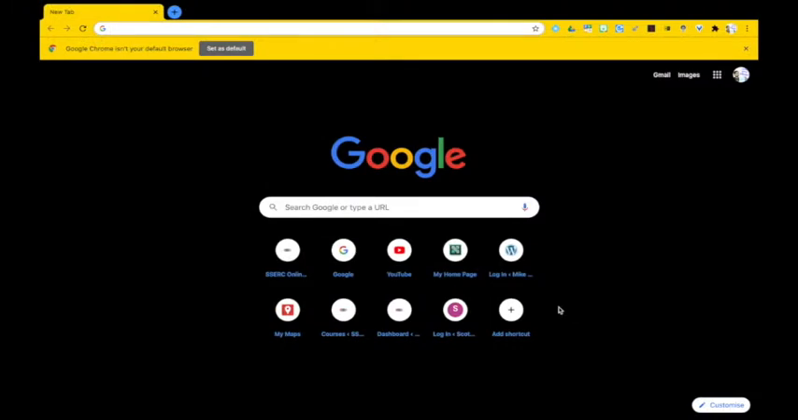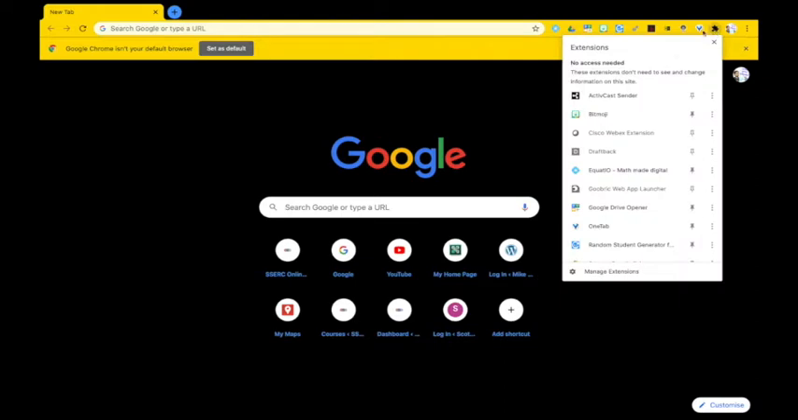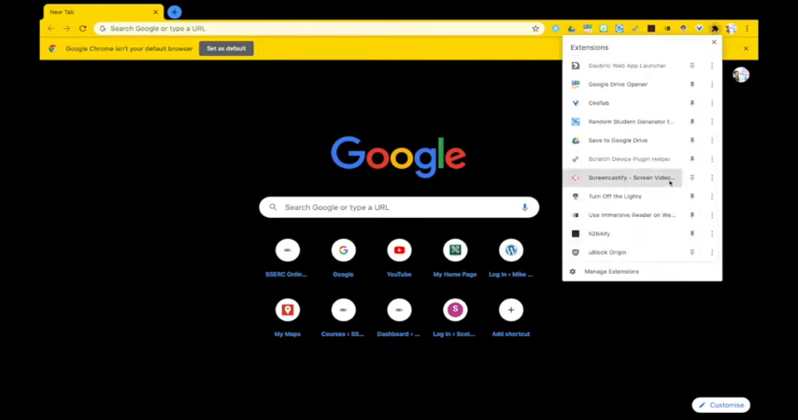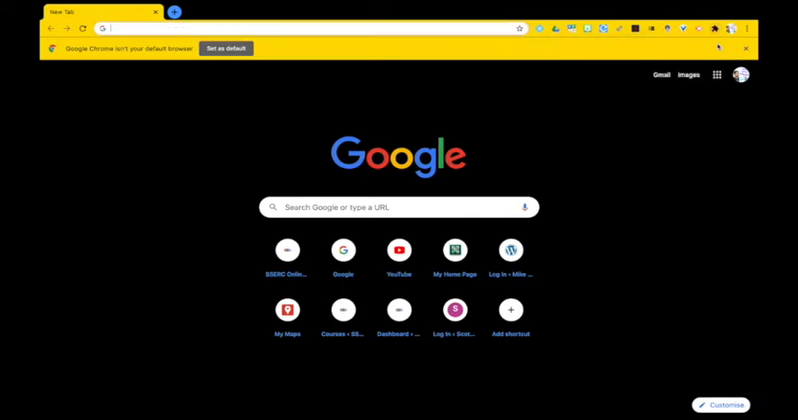So Screencastify has been installed into my Google Chrome extensions area, and I can't see it at the moment because I've got other extensions pinned. So if I click on the silhouette of the jigsaw piece, scroll down to where I can see Screencastify and click on pin, you can see now that it appears in my shortcuts.